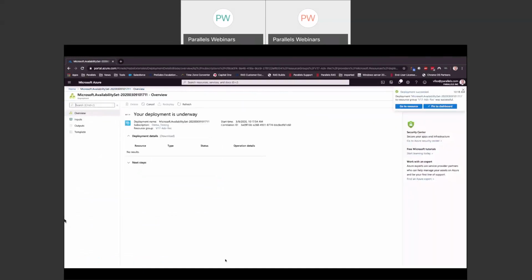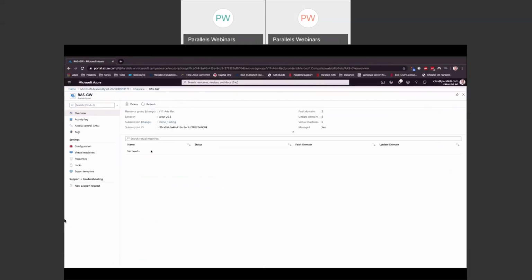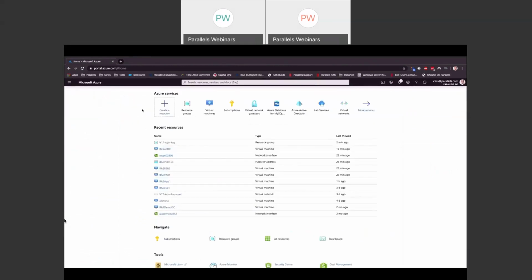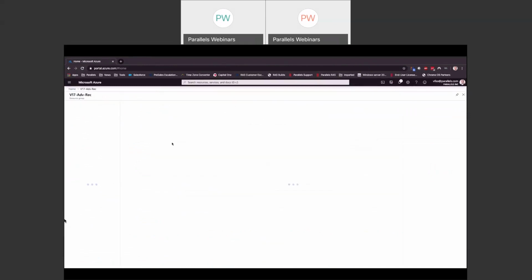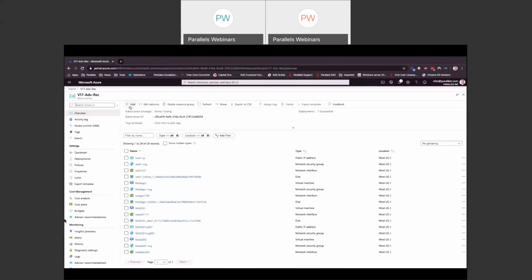I'll speed this up so that we don't have to wait for it. Okay, there we go, all done. So let's go to the resource, and there it is. And now we need to create the virtual machines. We need to create a couple of Windows virtual machines that I can put in the availability set and add the RAS gateway component to.